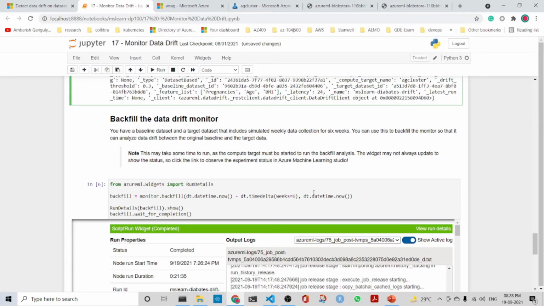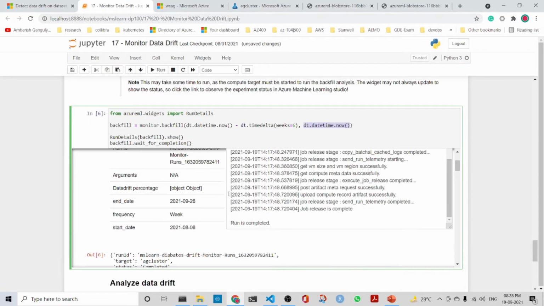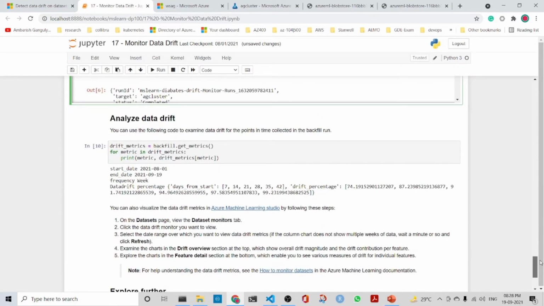Let's go a little bit slow. We have a baseline data set, which we have shown, and a target data set that includes a simulated weekly data collection for 6 weeks. We can use this to backfill the monitor so that we can analyze the data drift between the original baseline and the target data. So we do a monitor.backfill with a date range. Once we run the backfill, we can analyze the data drift. It shows the start date and the end date, the days from start, and the drift percentage.